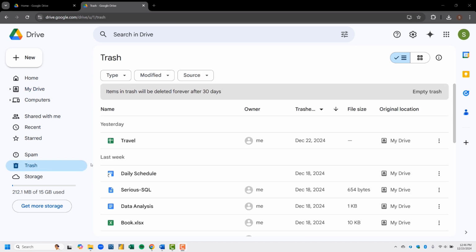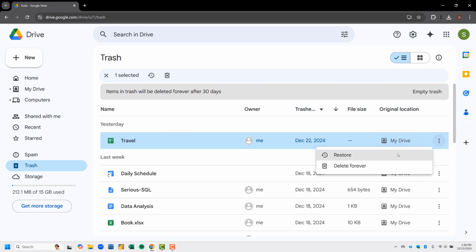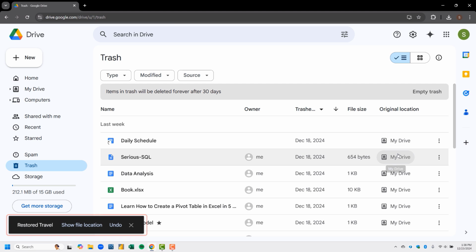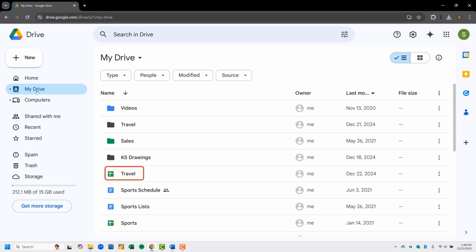Select the file you want to restore. I will select the Travel file that we previously deleted. Finally, click the More Actions vertical ellipses at the far right of the screen, then select Restore. The spreadsheet is restored. If we go back to My Drive, we can see the Travel file has been restored.